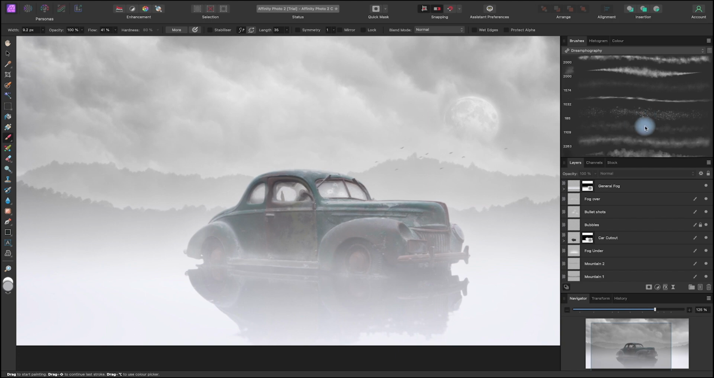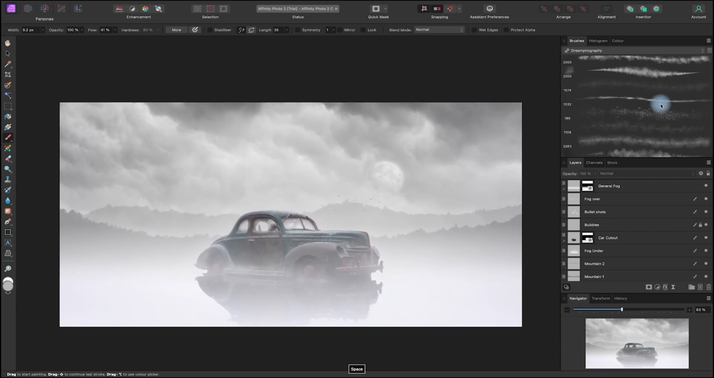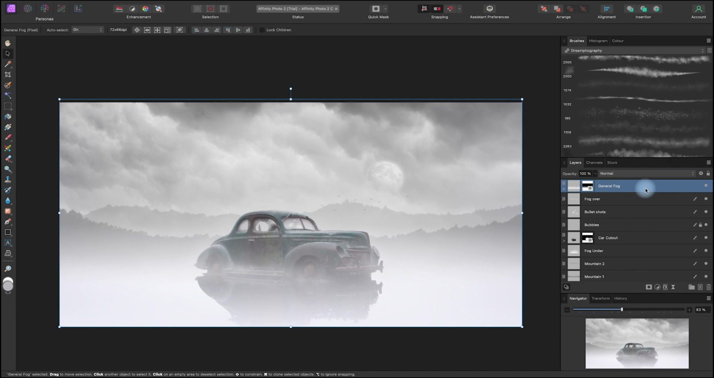So maybe we don't have bubbles, but just using a texture or a brush for doing another kind of effect could work. It's just about imagination. So before we go into the color grading, it's going to be really, really simple.